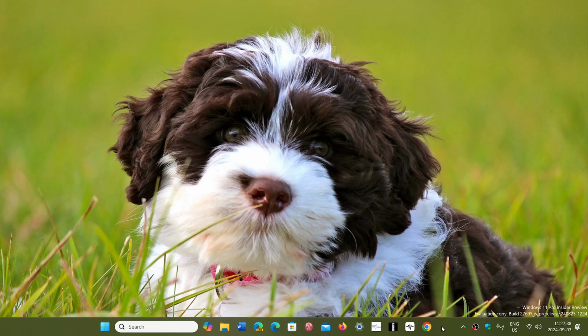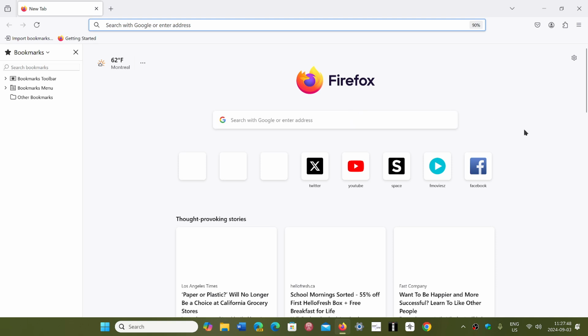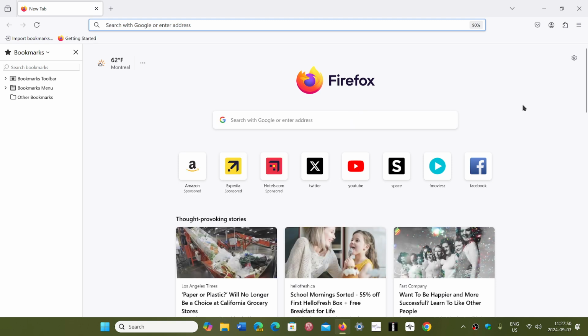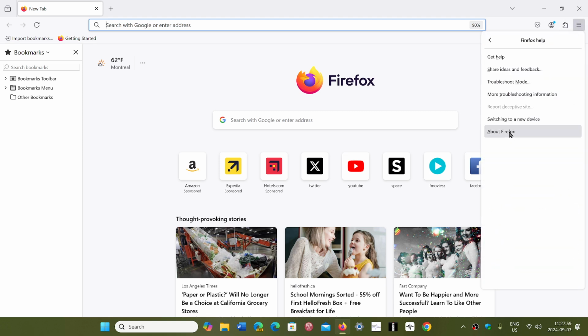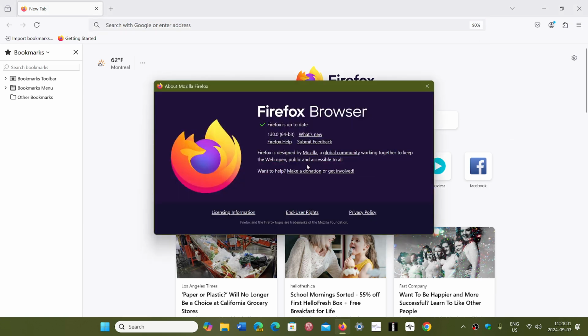Welcome to the Windows Computer and Technology channel, and we have an update for Firefox, actually a new version of Firefox, as we move on to Firefox 130 that is released today, September the 3rd. If you go on the upper right corner hamburger menu and go to Help and About My Firefox, you will be moved to version 130.0.